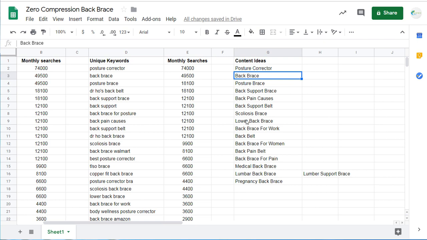So for me, I really want to target lower back brace because I think it's something where I could start driving some more traffic to this website if I can get more people to understand that these lower back braces can help with back pain, and if I can talk about causes and some of the solutions that people can use. So number 4 is to make sure you're consistently creating content.